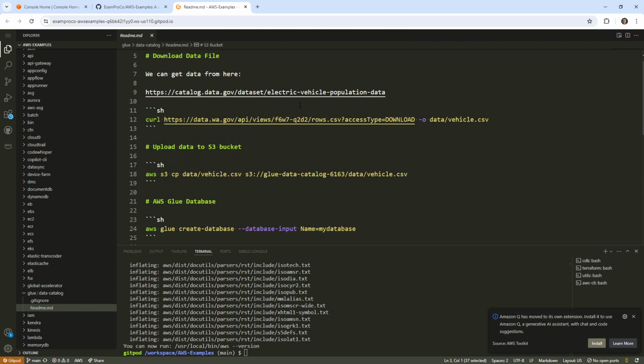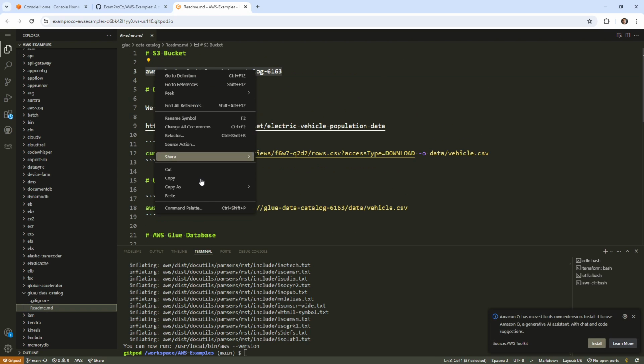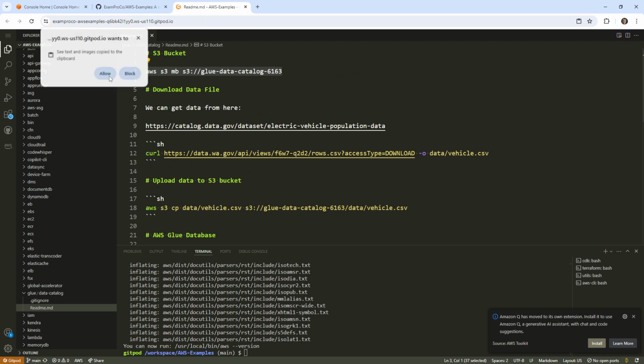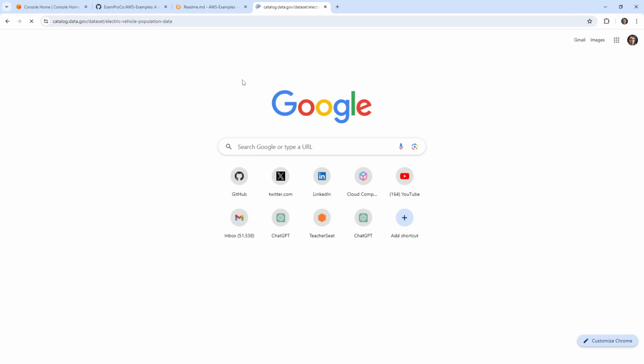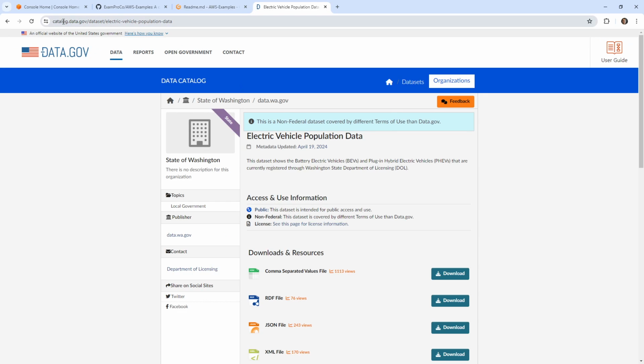Let's first create our table because we're absolutely going to need that. We'll copy, paste, and allow. You might have to change the numbers here on the end because these are unique. I've created a bucket in my account. I was looking for just any kind of free data to download, and there's this website called catalog.data.gov. I went to the first one, which was electric vehicle population data, and I downloaded the CSV file here.